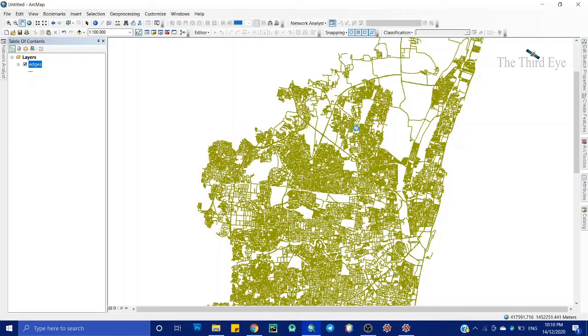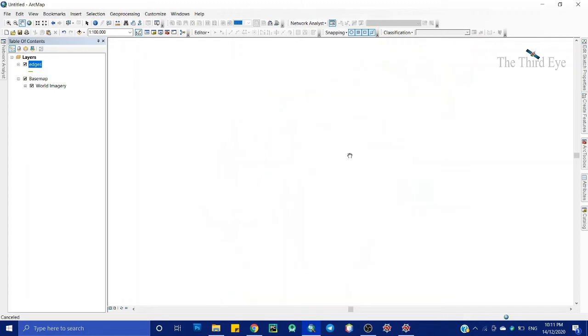You can see the major roads here. You can also change the color symbology and label them. You can also create a good quality map using this software. We will be seeing a lot about mapping using this software, so you can install it. It just takes some time. This is a huge software.